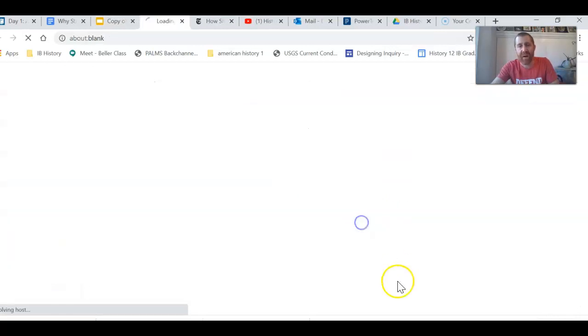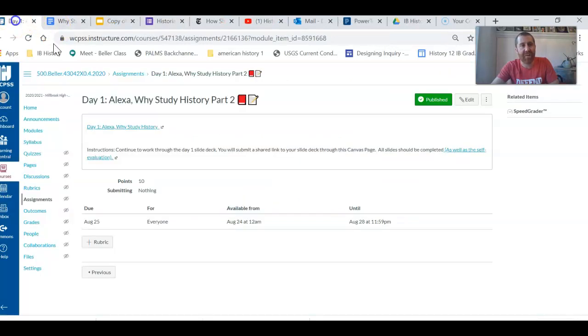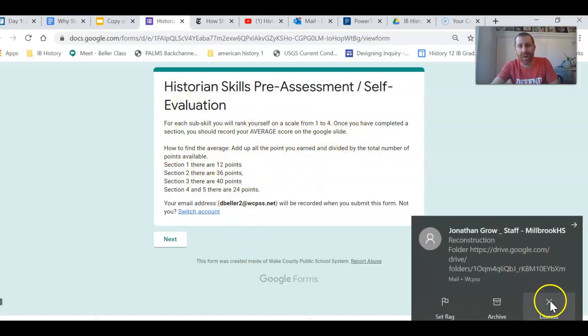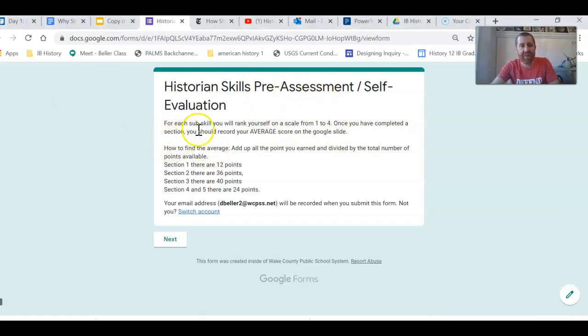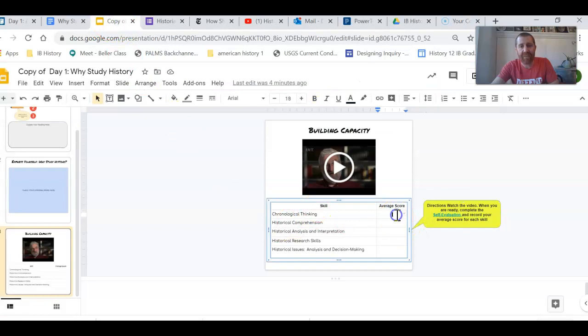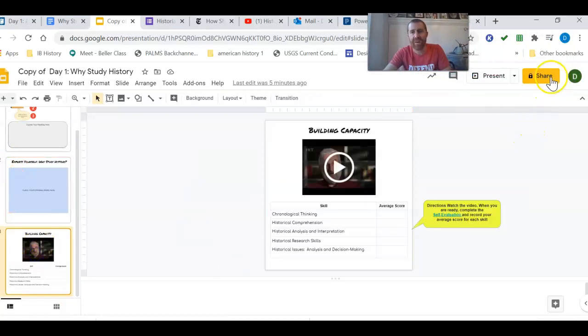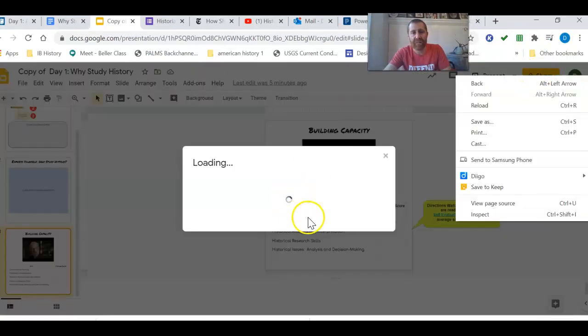All right, so this is the form here that's also linked right there. And then you're going to go through this. For each sub-skill, you're going to rank yourself on a scale of 1 to 4. Once you have completed the section, you should record your average on the Google slide, right? So you go through those sections, and then once you complete that section, you want to type in the average score here, all right?